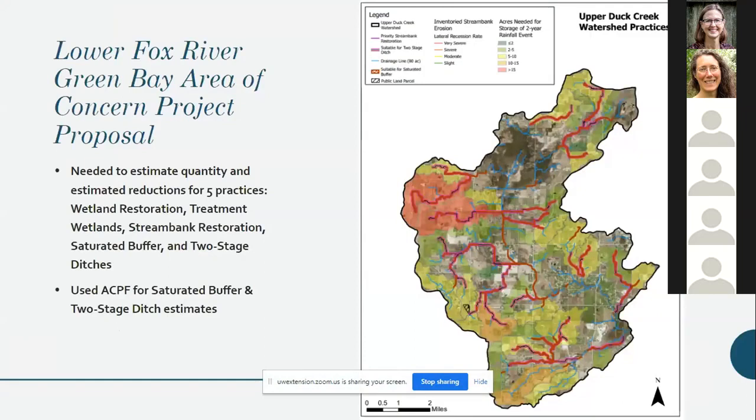So Outagamie County was also part of a technical group for the Lower Fox Green Bay area of concern eutrophication beneficial use impairment. This group was tasked with estimating the quantity needed, cost and expected reductions for 5 practices throughout the Lower Fox River Basin. The practices included wetland restoration, treatment wetlands, stream bank restoration, and 2-stage ditches. So this is kind of one of the maps that was developed for the project, showing all those practices.